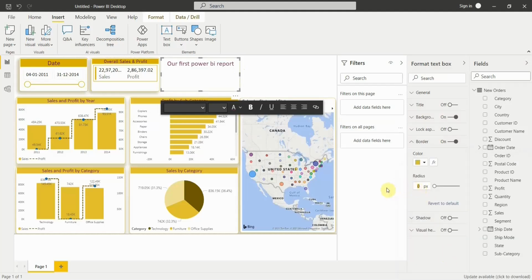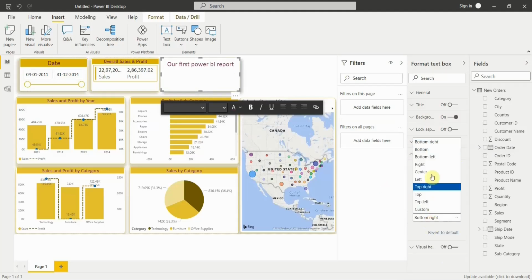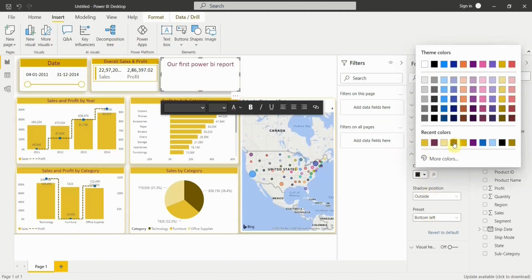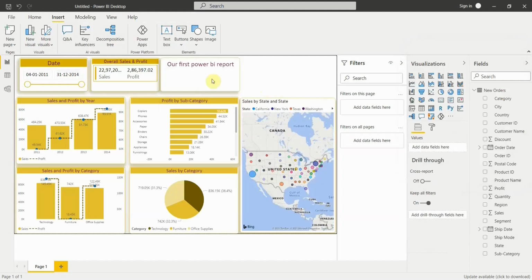Let's take the radius as 8. Okay, I want the shadow. I will take the shadow, again the same. I'll take this time to the left and color as this. Okay, so this is how your text box will look.